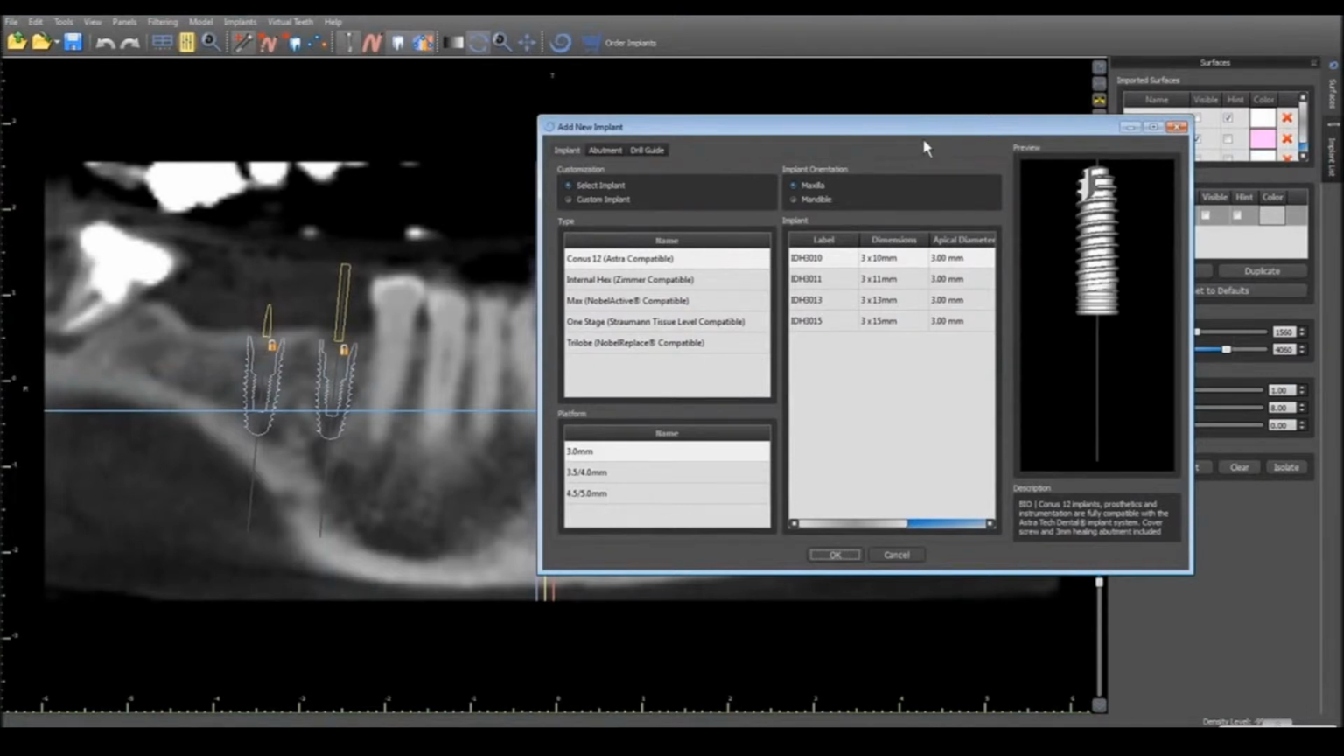There's an implant library with Astra compatible, Zimmer compatible, Noble Active compatible, Straumann, Noble Replace compatible implants. You can select diameter and you can select length, mandible, maxilla.